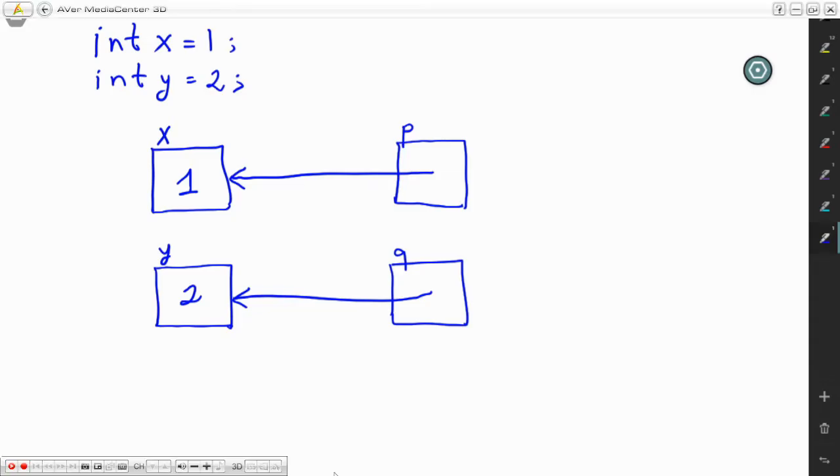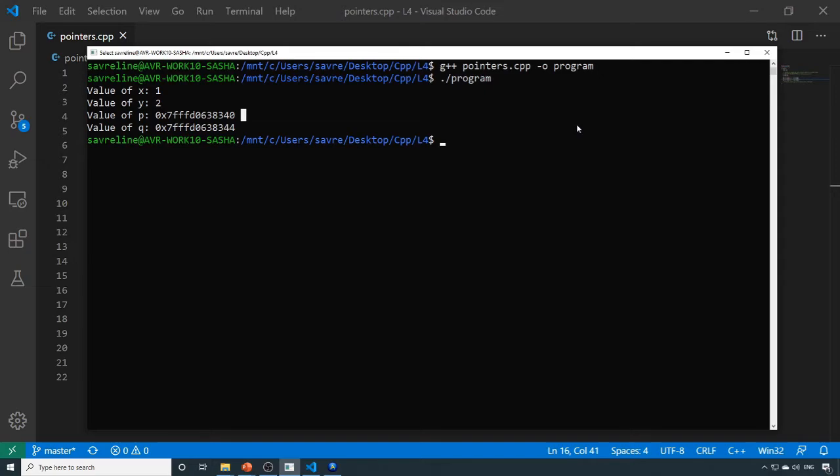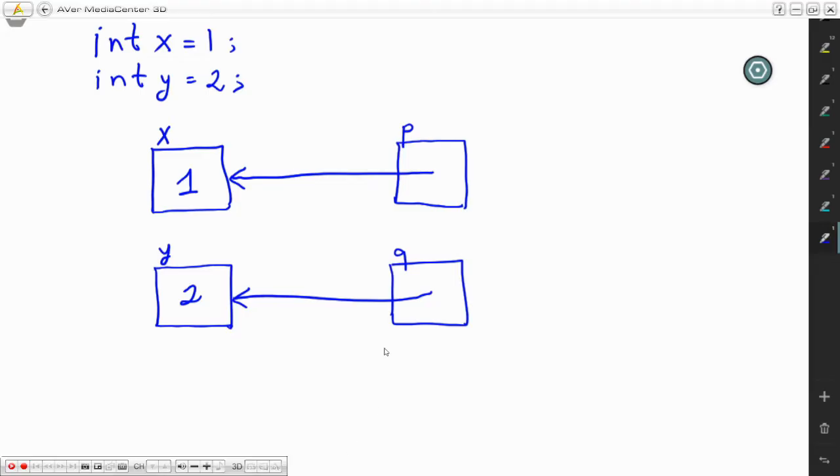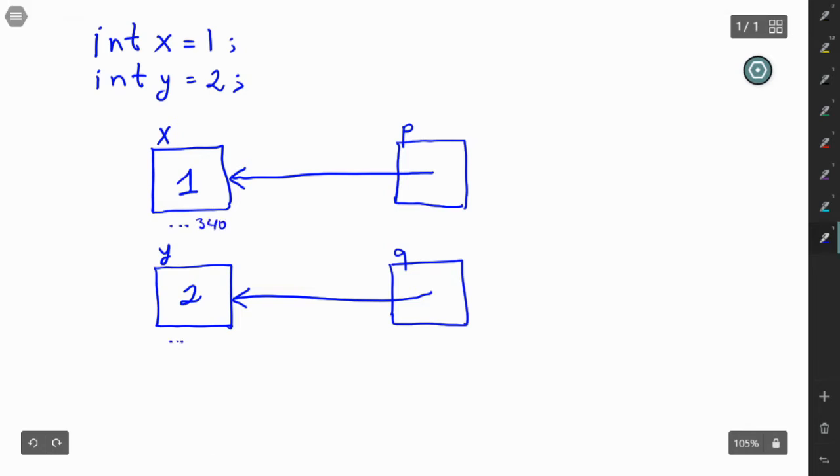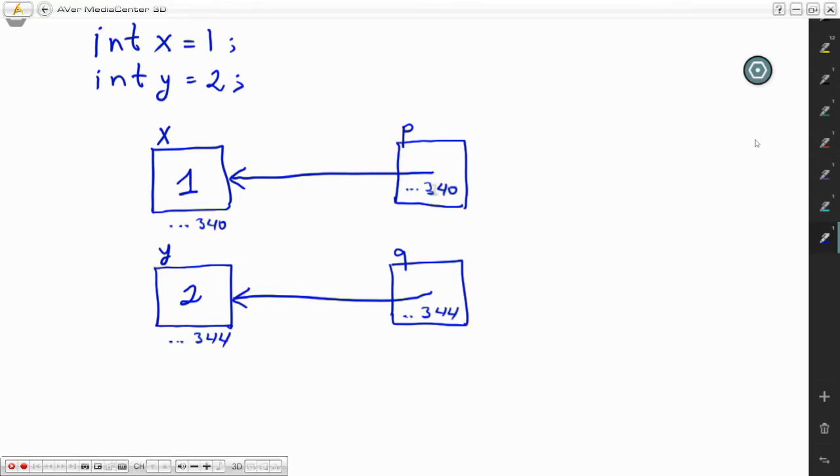Pictorially, what this looks like is that we have declared x and y to be 1 and 2. And then wherever the compiler stored x, let's actually have a look at that. It was 340. Okay. So this memory location ended in 340. And then y got stored in the memory location that ended in 344. And then those were the values that we actually stored into the variables p and q. Because p and q respectively point to x and y.